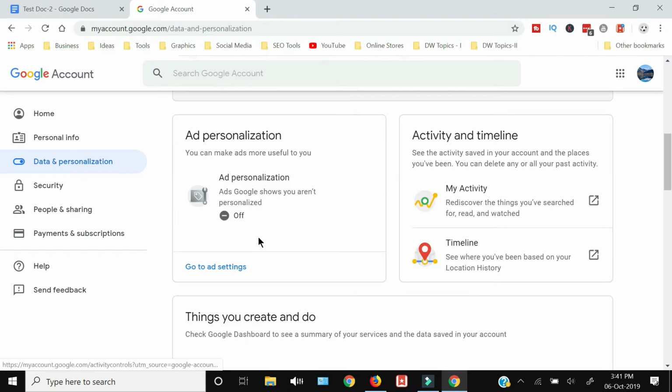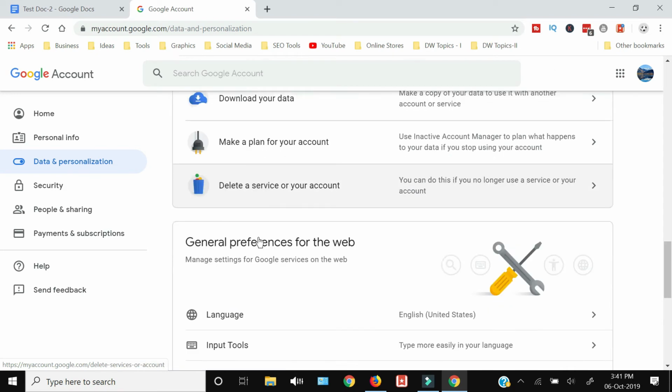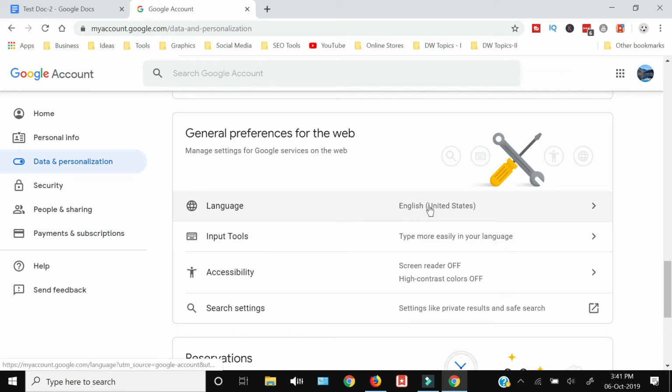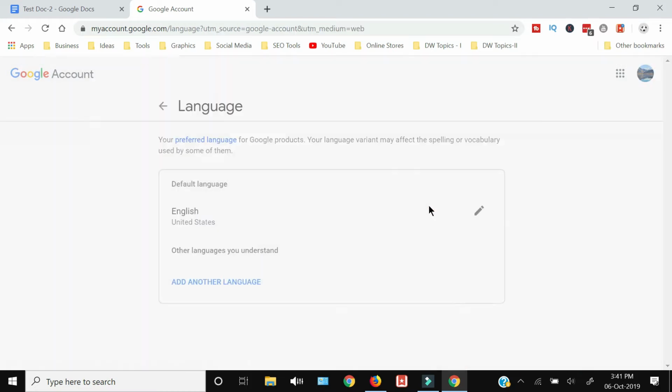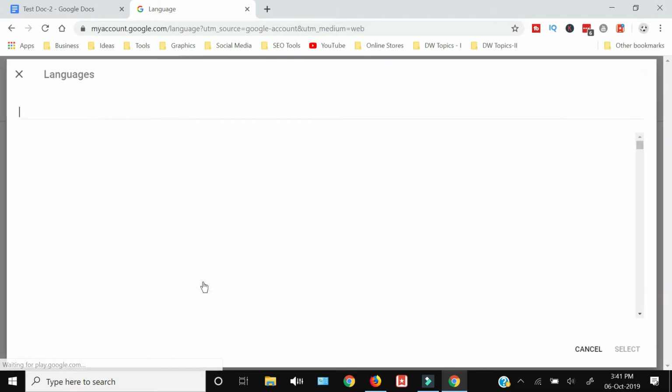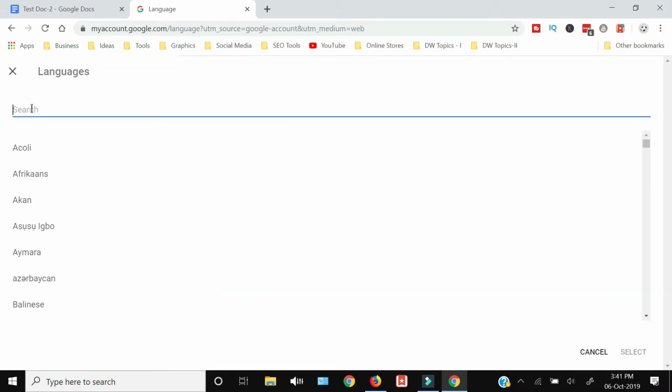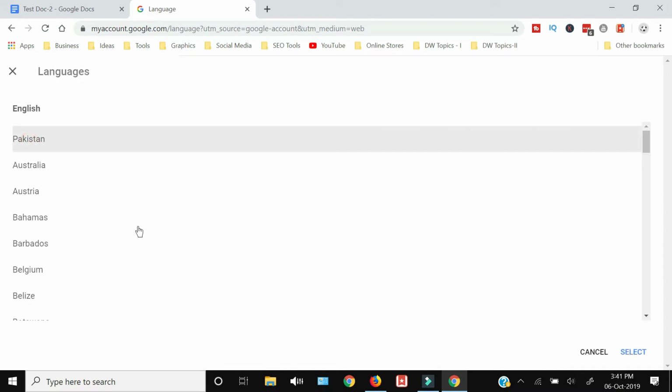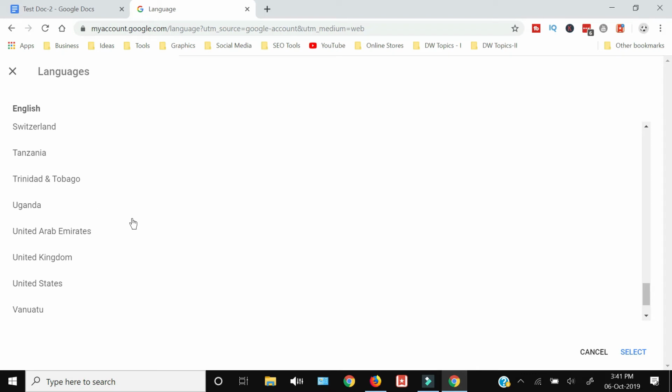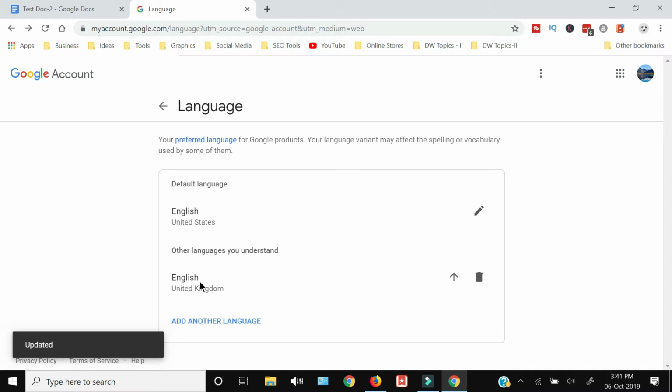You need to come down on this page and look for the language. Here you can see that the language is United States. You need to click that and change the language by clicking add another language, and let me select English, and from here I need to select English of United Kingdom, and then press select. Now the UK English has been selected, but I need to bring that language to the top or make it the default. So I'll press this arrow and I'll wait for an update.